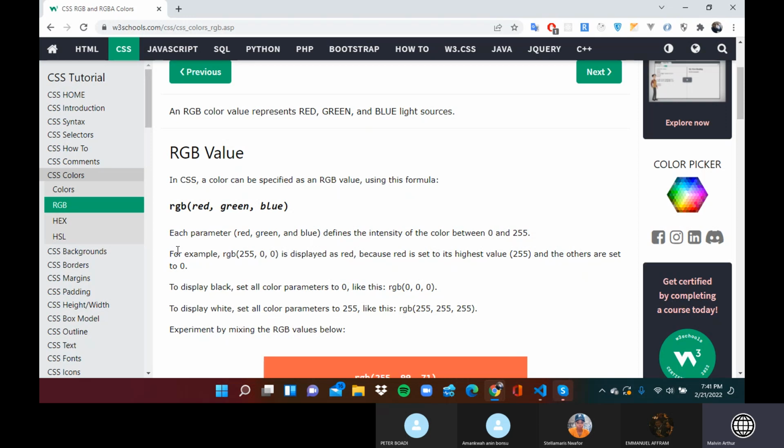If you specify 255, it means the color you're trying to form has full red in it. It has every bit of red you can think of in that particular color. The same goes for green. It also goes from 0 to 255. If you use 0, it means it has no green in it. And vice versa, if you use 255, it has every bit of green you can think of in it.